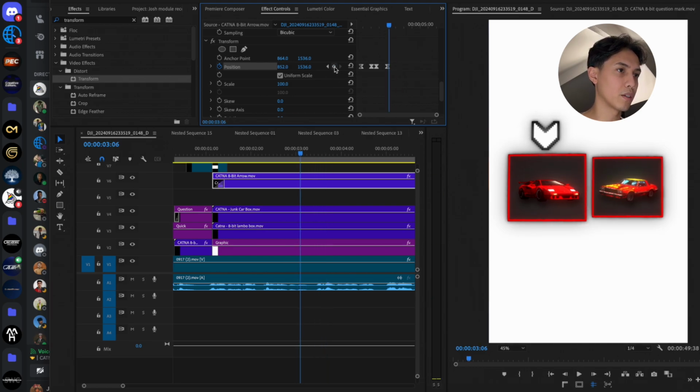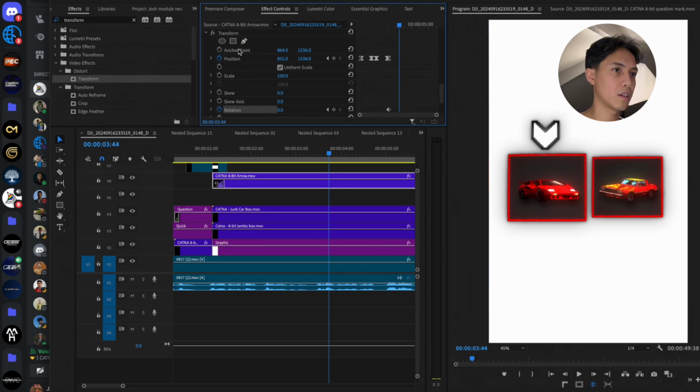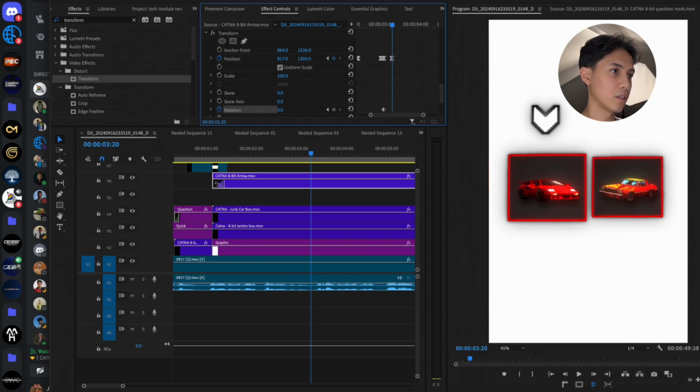Let's move it back. Let's add a keyframe here. Let's add a keyframe on rotation as well. And then we'll move the actual thing here, right? And then we're going to rotate it by 90 degrees or minus 90. Now this is going to be slightly weird because of the anchor point.